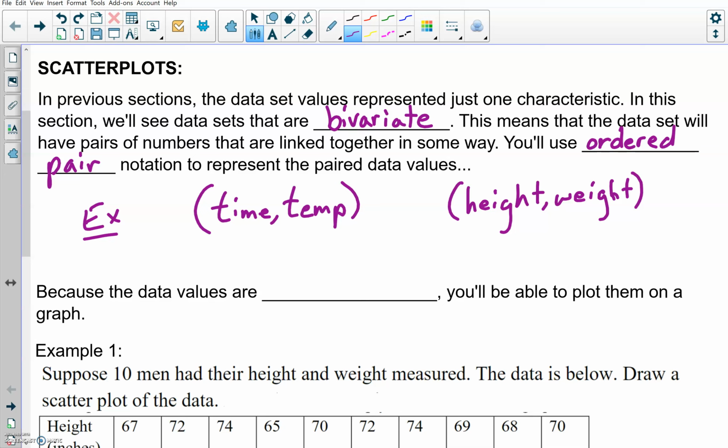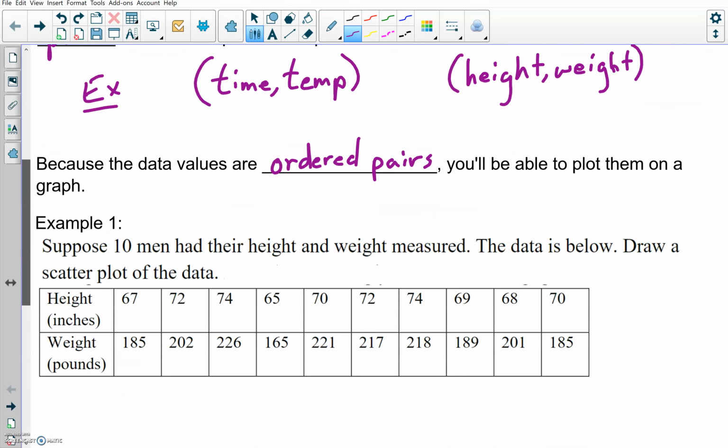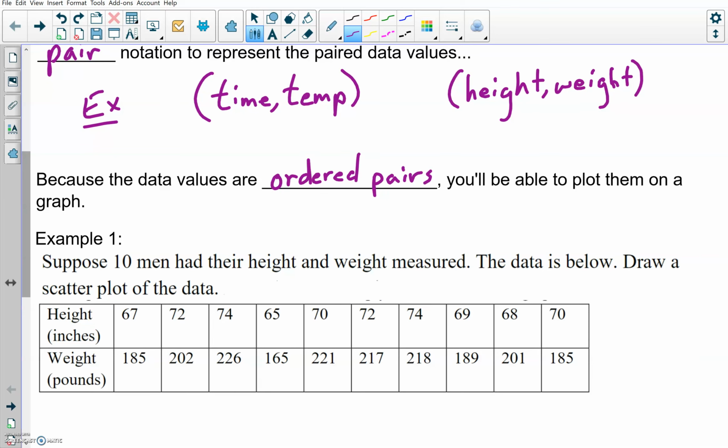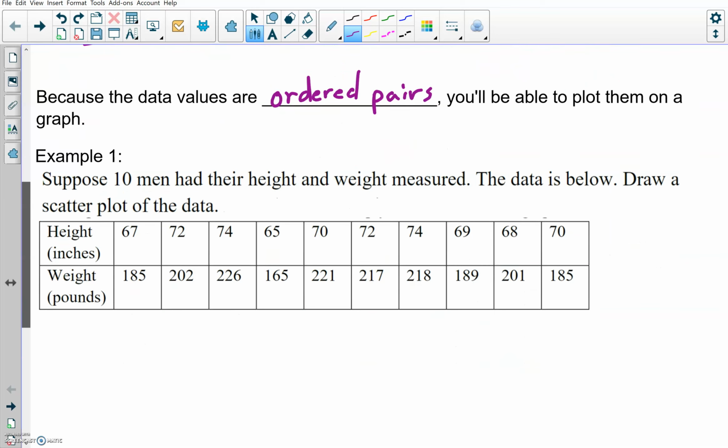So height and weight. And because the data values are ordered pairs, you'll be able to plot them on a graph, just like you would with an XY graph, where you take the XY points and go over on the x-axis to the x, and then go up to the y or down to the y, and plot a point. So it's basically the same idea. That's how you get your scatter plots.